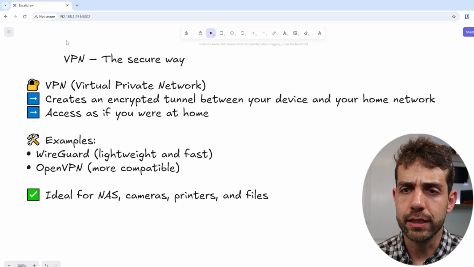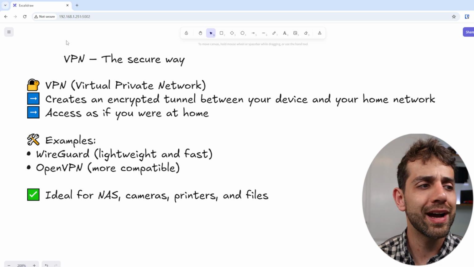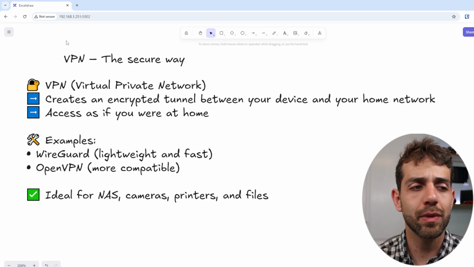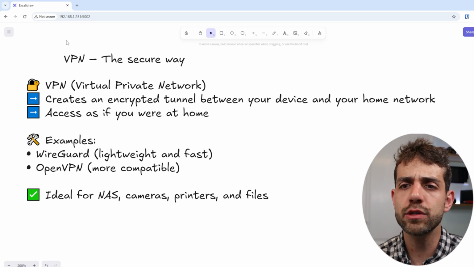Why would I like to do it? To access my NAS, to access cameras, to access my printer, to access my files, and basically simulate that you are in your home without being in your home.